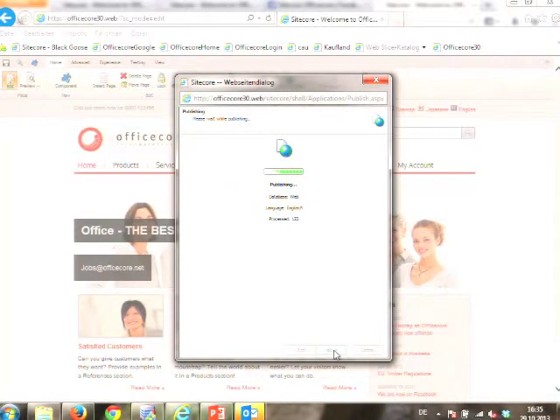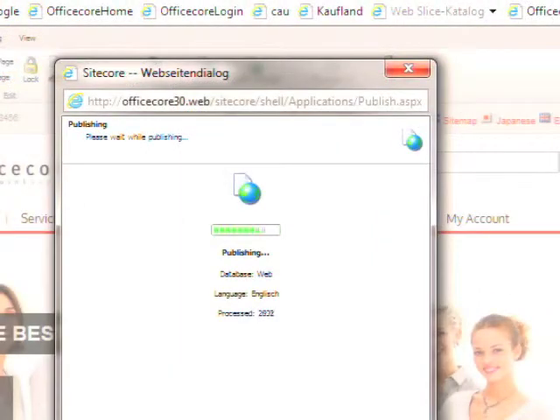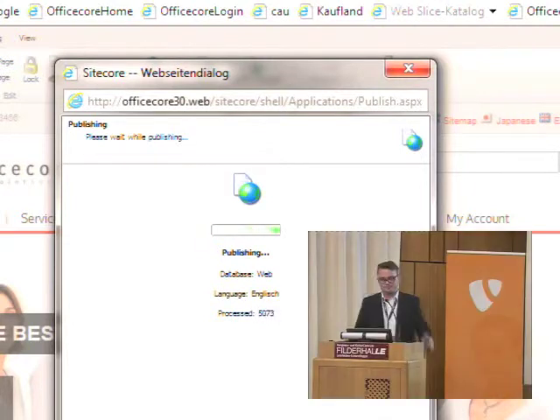So I have to publish, I think, about 7,000 items. It's really fast in Sitecore. Now we are at 2,500. And then I will go to another browser, to Firefox, for example, and I will show you that this personalization will successfully work. Okay, 6,000, 7,000. Okay, finish.